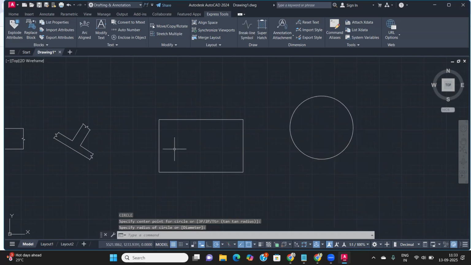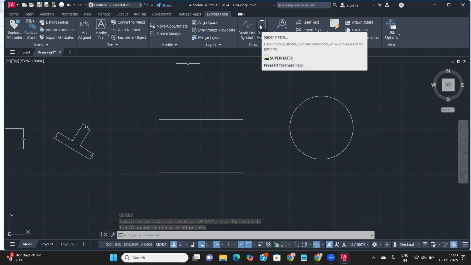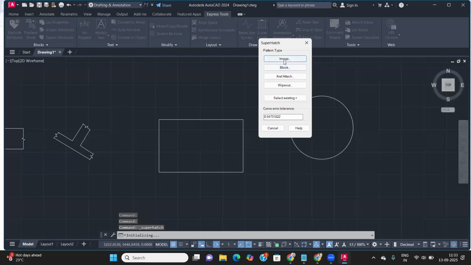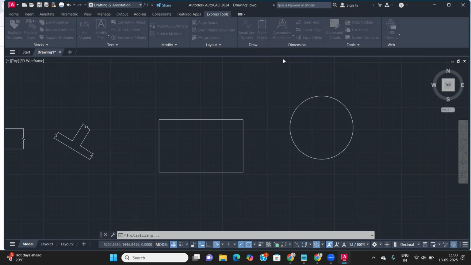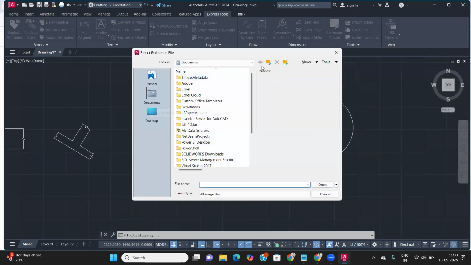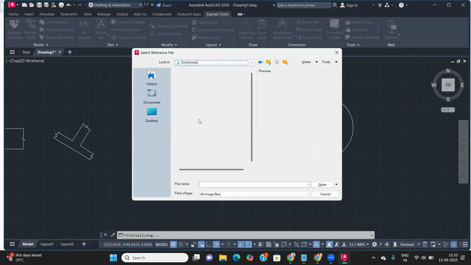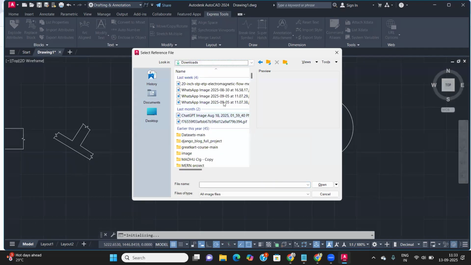If you want to show your logo, or whatever you want to show here, click on the superhatch. In this superhatch we have image, block, whiteboard, whatever you want to show. I want to use the image right here. Just click on the image first, and then I want to show it here as a company logo.